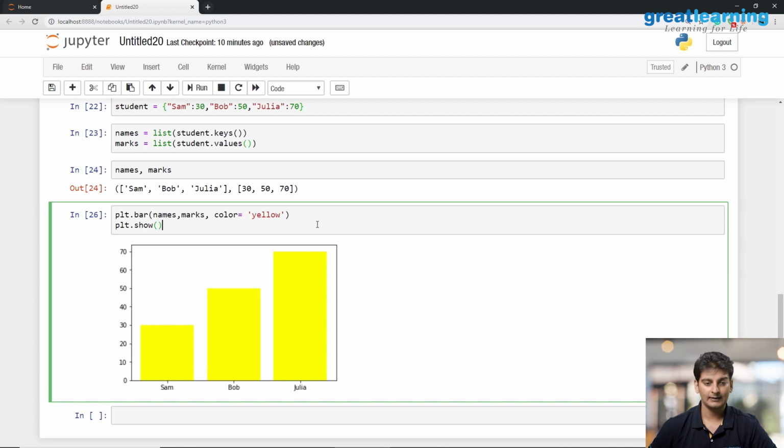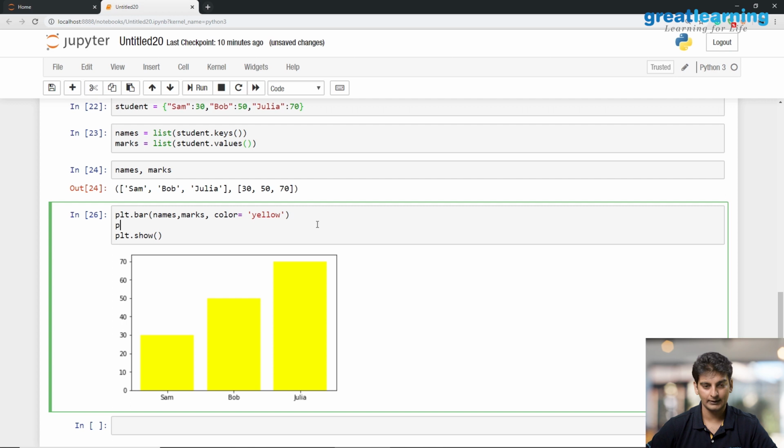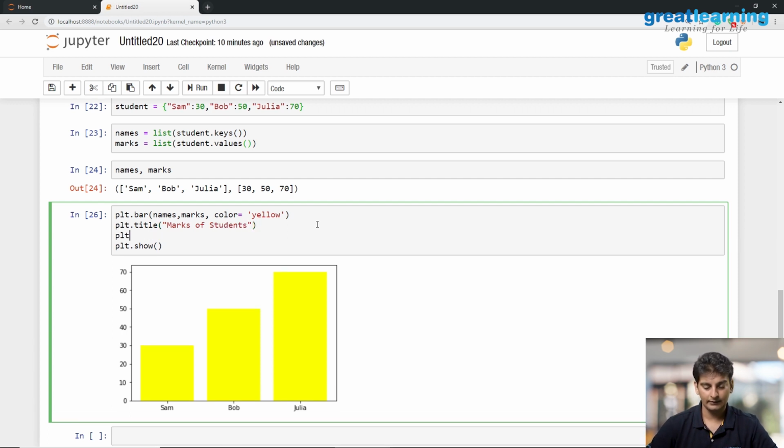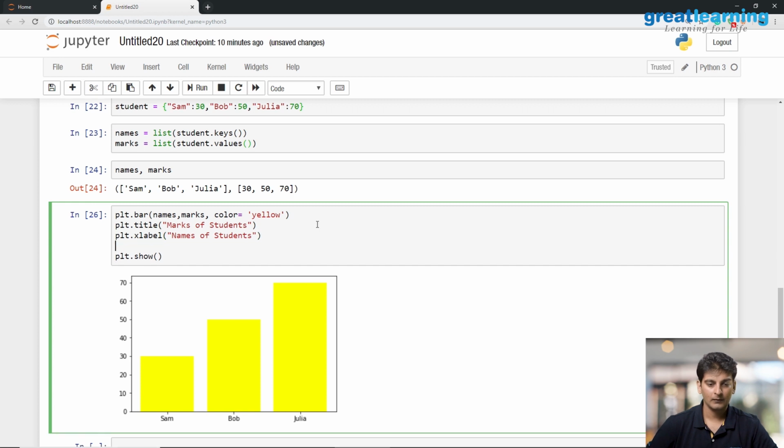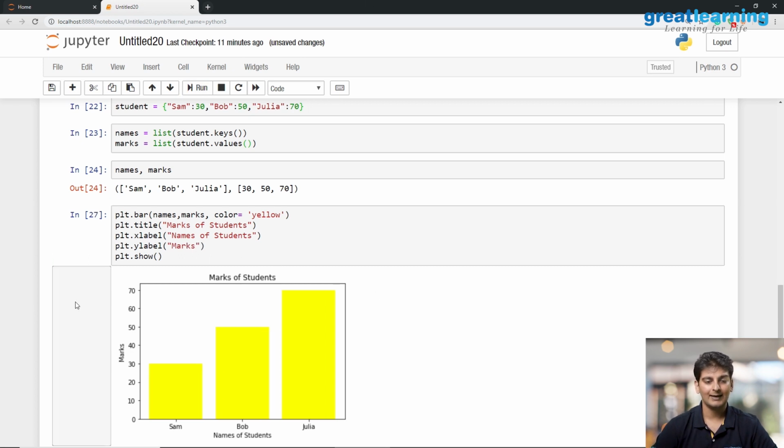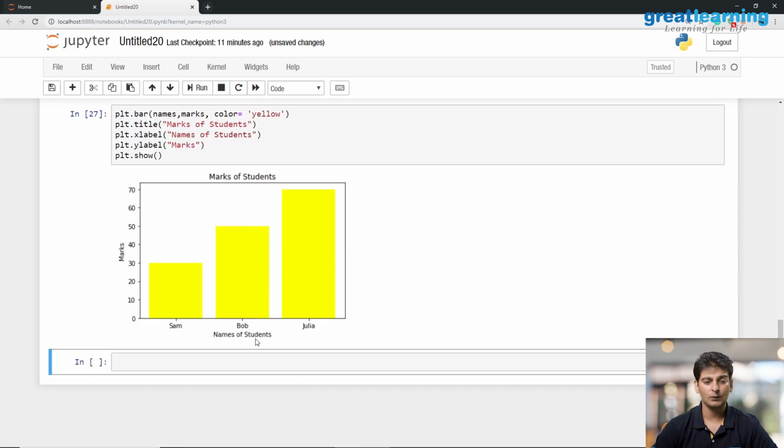Now again, if I want to give the x-axis label, y-axis label, and the title, it's the same process again. So I'll type in plt.title over here, and I give the title as marks of students. After that, I'll set the x-axis label, so plt.xlabel, and that would be equal to names of students, and then plt.ylabel, which would be equal to just marks. Right, so marks of students is the title, marks is the y-axis label, and names of students is the x-axis label.